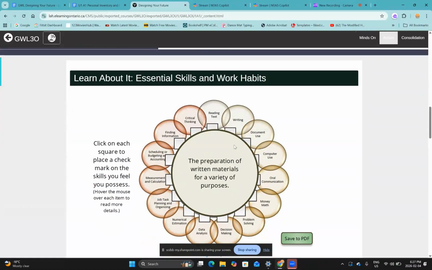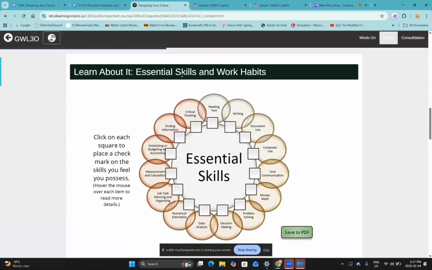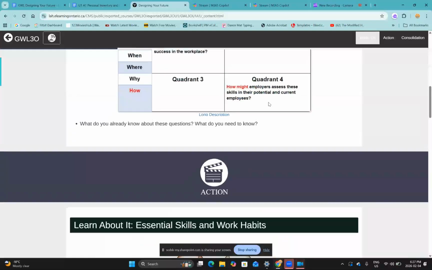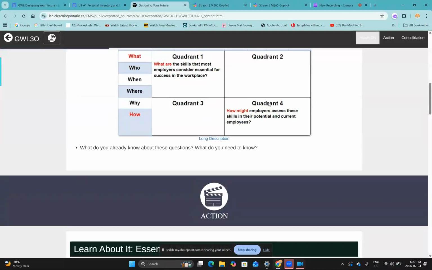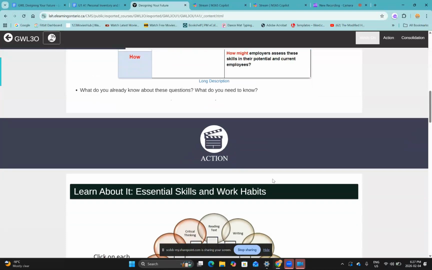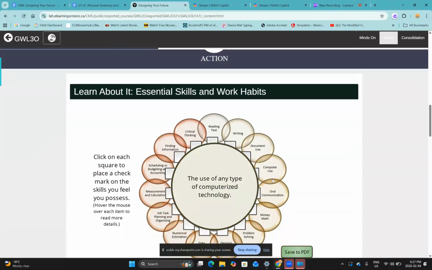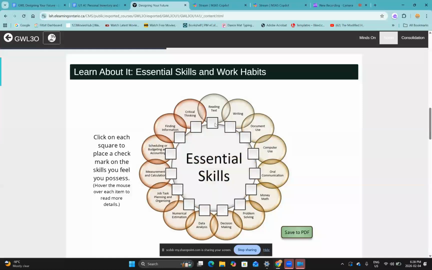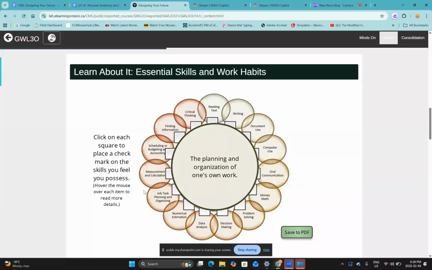Then I might come to something like this and say essential skills and work habits. Before I got to that, I would say, okay, guys, let's brainstorm on the board. What are essential skills? What are some work habits? And then I would get students to give me some ideas. We'd brainstorm them, write them on the board, and then I would show this and say, look at all these great ideas that you have. They've correlated with this in some way.